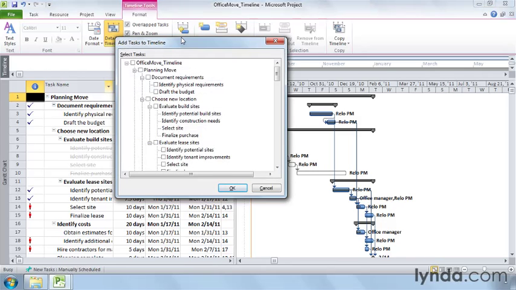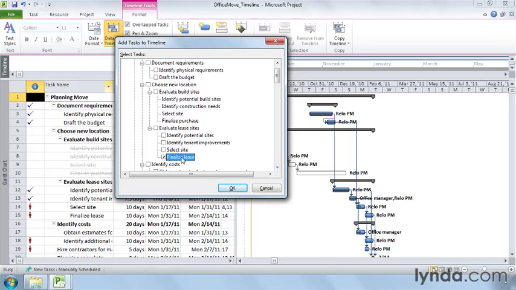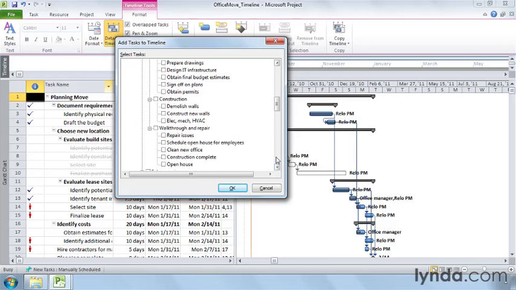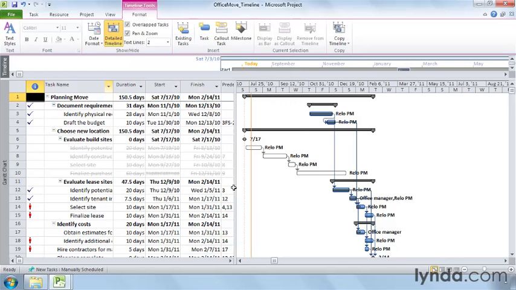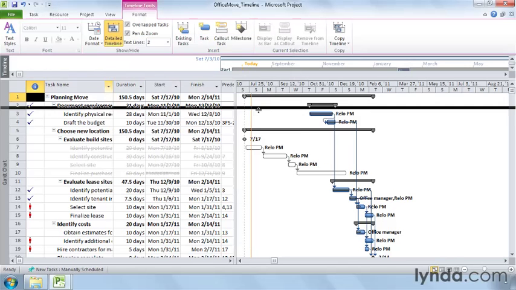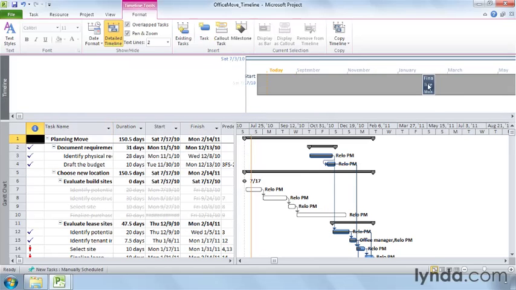The Add Tasks to Timeline dialog box opens and displays checkboxes for every task in the project. You can turn on the checkboxes for the tasks you want to add to the timeline, such as Finalize Lease, and Open House. Then click OK. You can see the Finalize Lease task as a bar in the timeline.